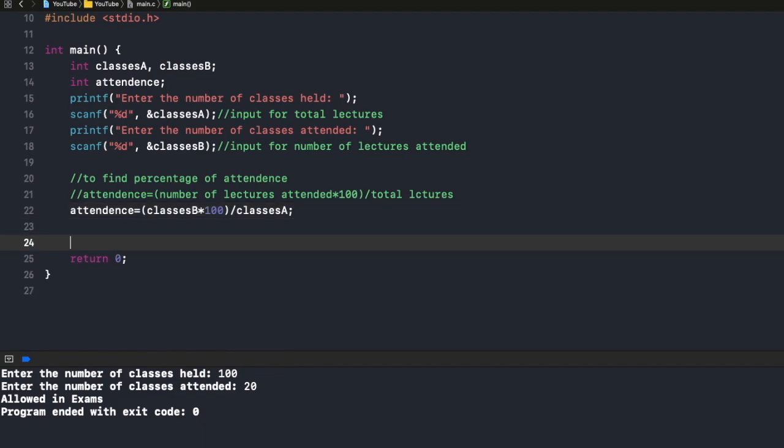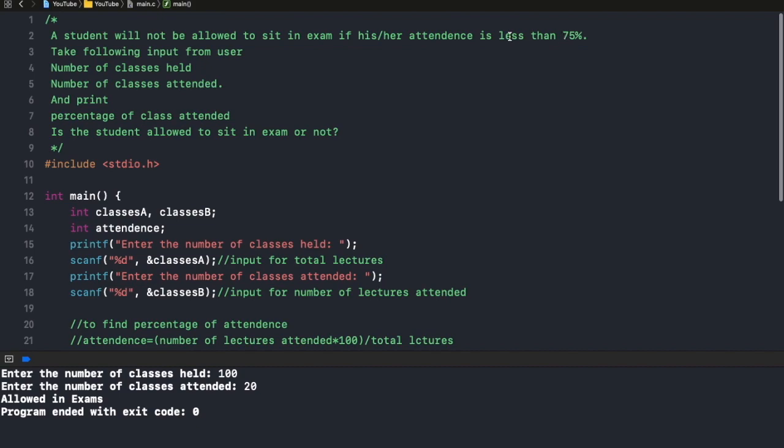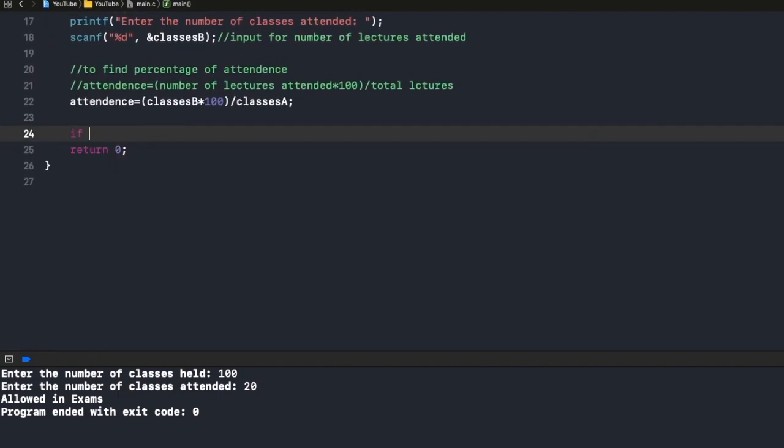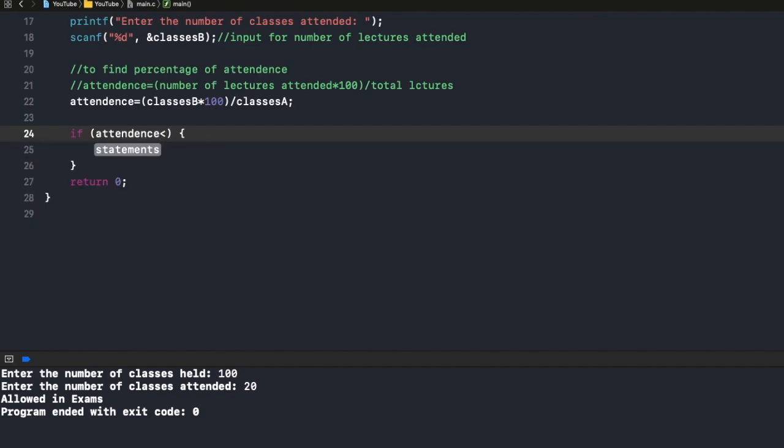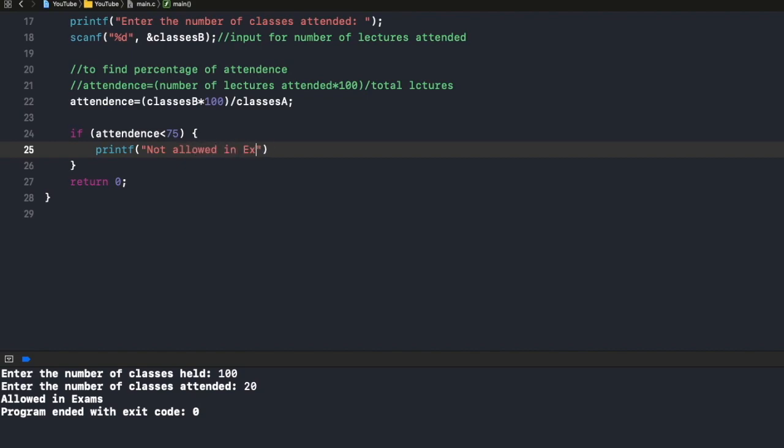Now is the main part. The criteria being, if less than 75, the student is not allowed to sit in the exam. So we use an if statement. So if, here we write the condition and here we give our statement. If attendance is less than 75, what happens is it prints not allowed in exam, \n.